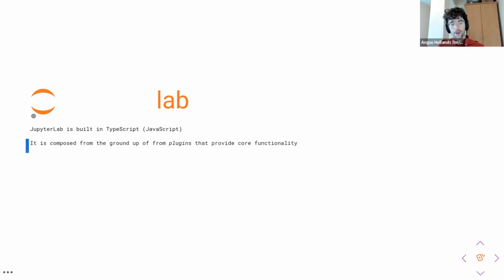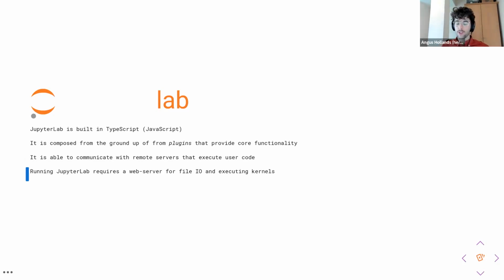But moving on, JupyterLab. This talk was originally in dark mode, which is why I can't see the logo. But it's built in TypeScript, which just transpiles down to JavaScript. It's composed from the ground up of these plugins that do everything from the core functionality like editors all the way up to providing the extension that implements this slideshow. It's interesting because it can communicate with remote servers to execute code, to browse files, and so on. But at the moment, JupyterLab requires someone to run a web server to serve the application itself, but also to perform the file I/O and to execute your code in kernels.